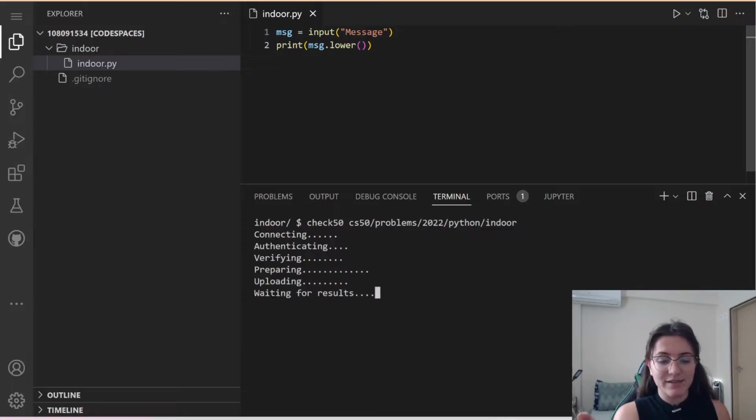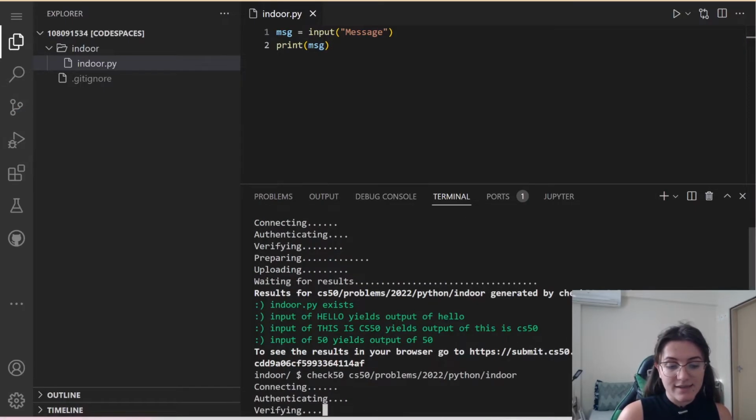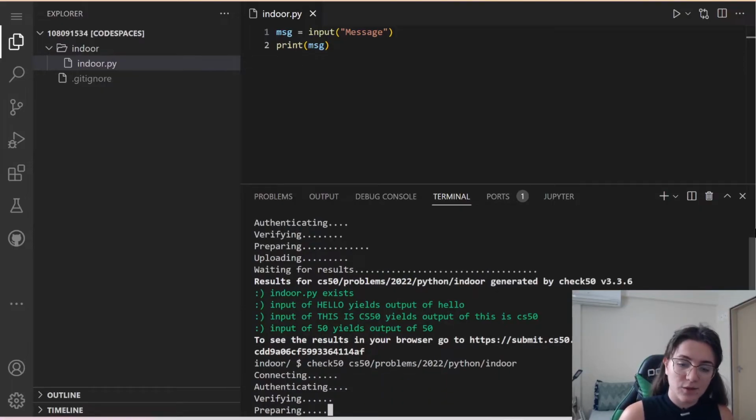Okay, and like we can see here it is appearing connecting, authenticating, verifying, preparing, uploading, and now it's waiting for results. If we have any problem, a red message is going to appear. Okay, I'm gonna show this red message, and if we pass all the tests, we're gonna see everything in green. For example, if we don't pass one test and I want to run it again, things in red are going to appear. In this case, everything is green because we passed all the tests.